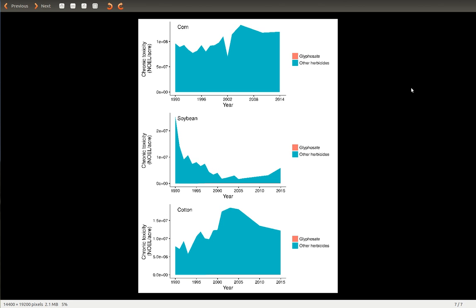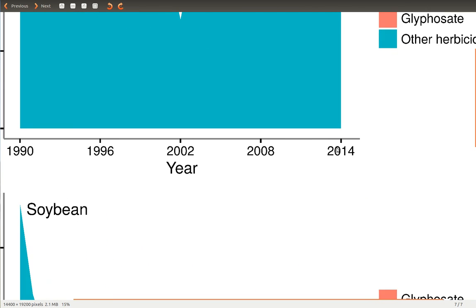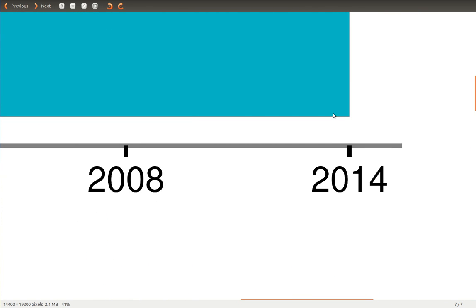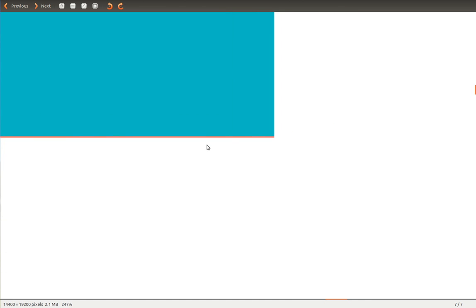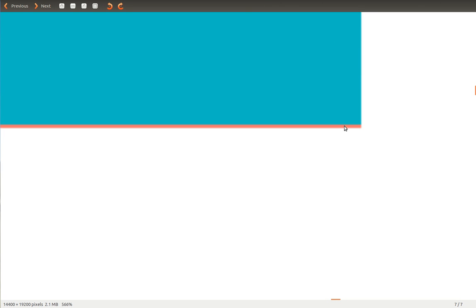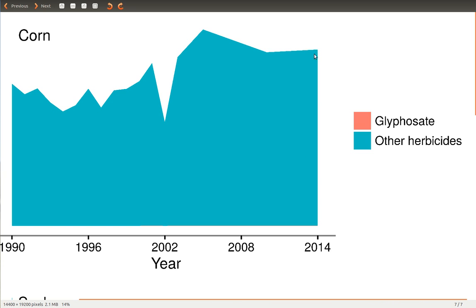So if we look at the corn, you can see the other herbicides. This represents all the chronic toxicity load from the other herbicides. And in this high resolution on my screen, if we zoom in way far, and you have to zoom in quite a lot actually, not sure in the video if you're able to see that yet, but oh, there it is. This red sliver here is the contribution of glyphosate to the chronic toxicity load, again, compared to all of the other herbicides.